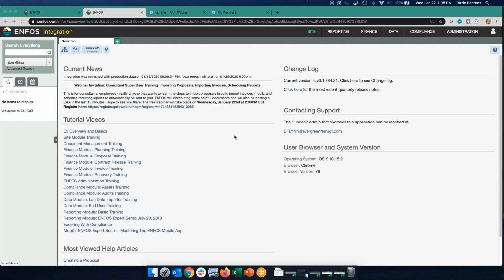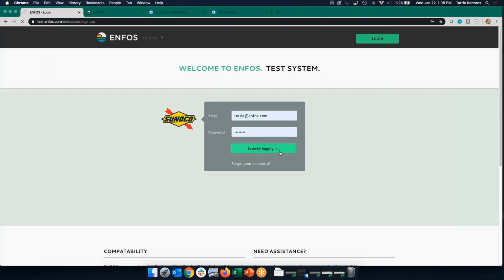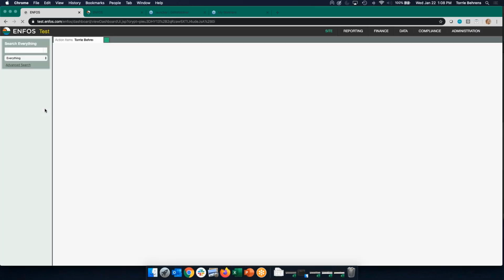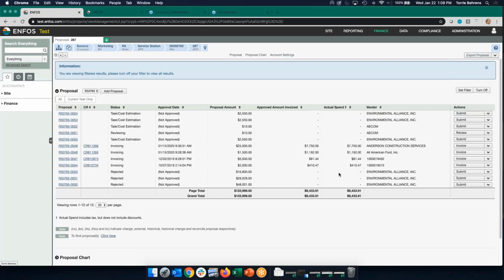Okay, let's get into the proposal importing. I'm going to use the test system instead of the integration system, and really for me, that's just where I had built out all of my content. As I am logging in, I'm going to talk about our proposal import tool. And this is our most robust import in ENFOS.